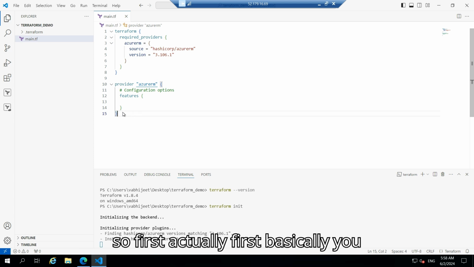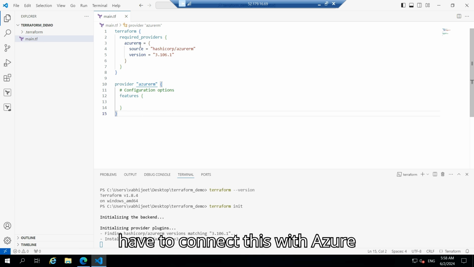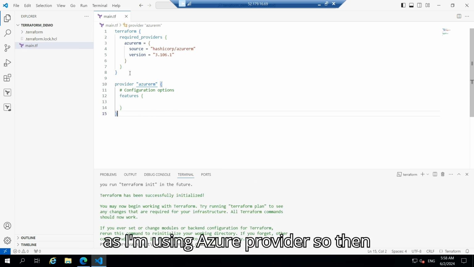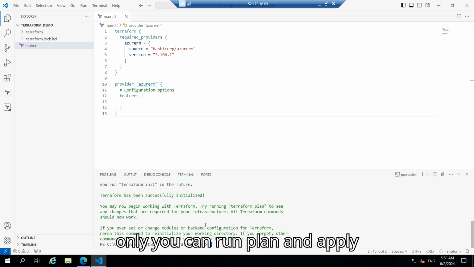First, basically, you have to connect this with Azure, as I'm using the Azure provider. Only then can you run plan and apply.